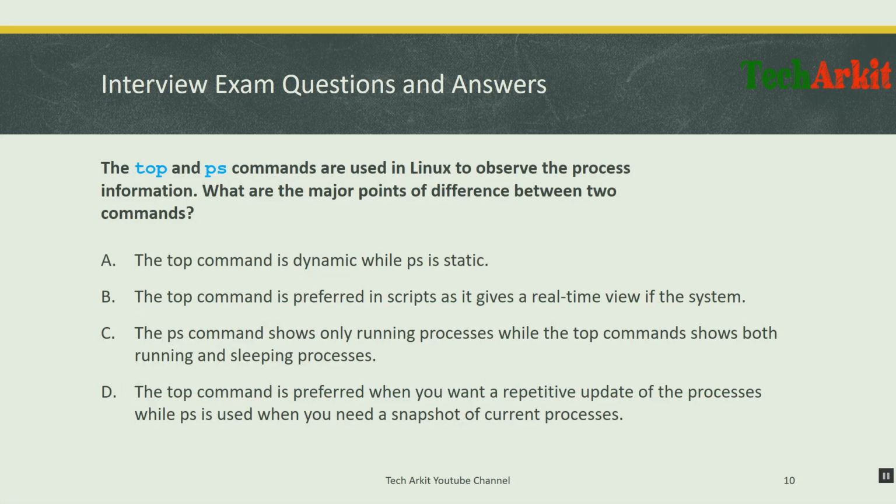The top and ps commands are used in Linux to observe the process information. What are the major points of difference between the two commands? So simply, what is the major difference between top and the ps command? If you type top, it will list out the processes, and if you type ps, it also shows the process details. So the top command is dynamic while ps is static.